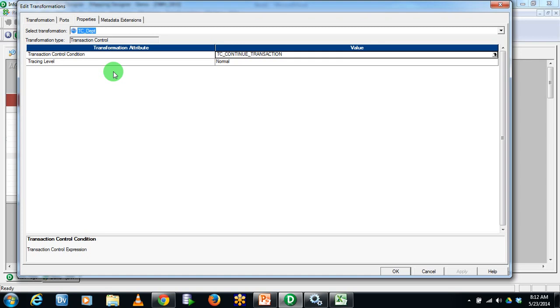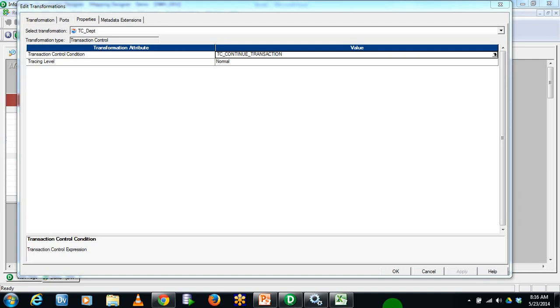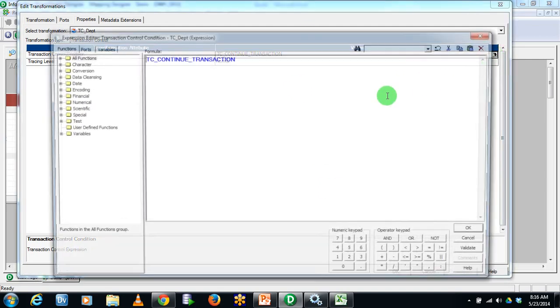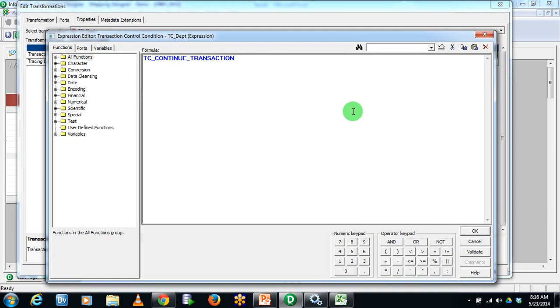Now this expression where you see TC_CONTINUE_TRANSACTION is an indication to the integration service that it should not change anything for this row. Now the whole of this, which is highlighted in that dark blue color, is a constant which Informatica identifies, and it understands that whenever it sees a command like this or a constant like this, it has to not do any action.